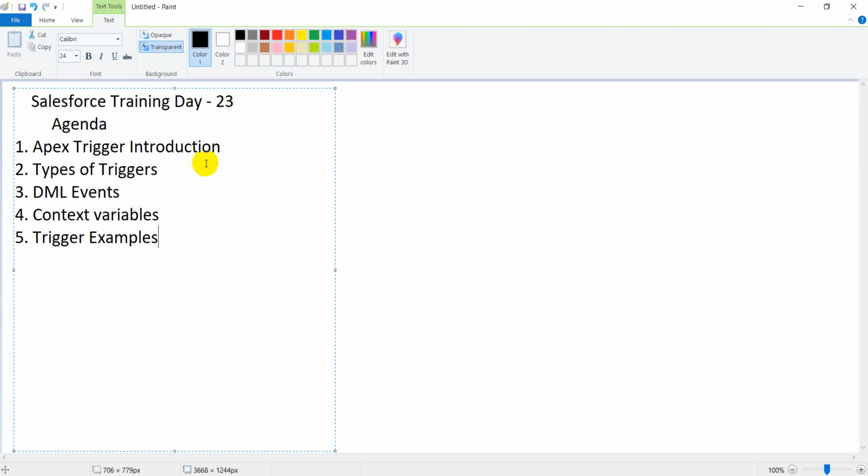So today we are going to learn about triggers. Till now we have seen some automated components like workflows and process builders. A trigger is also an automated business process. The difference is the workflow will run when a record is created or updated. Even the process builder will run when a record is created or updated, right? And the trigger will run whenever a DML operation occurs.